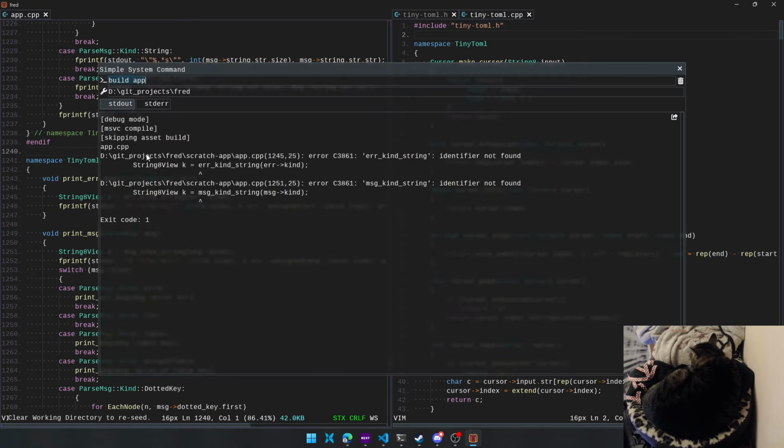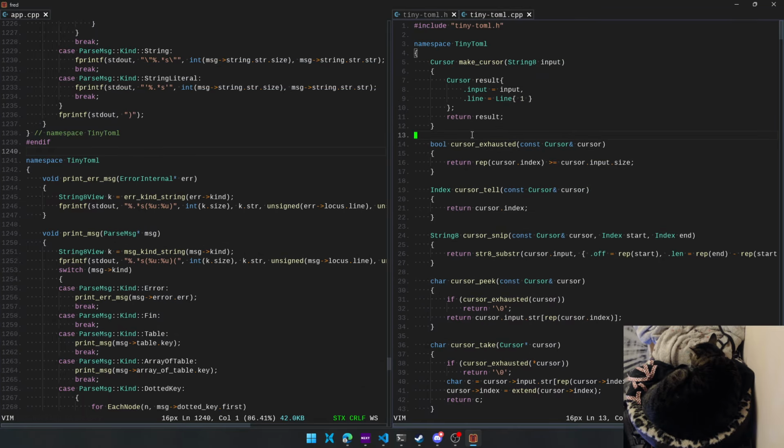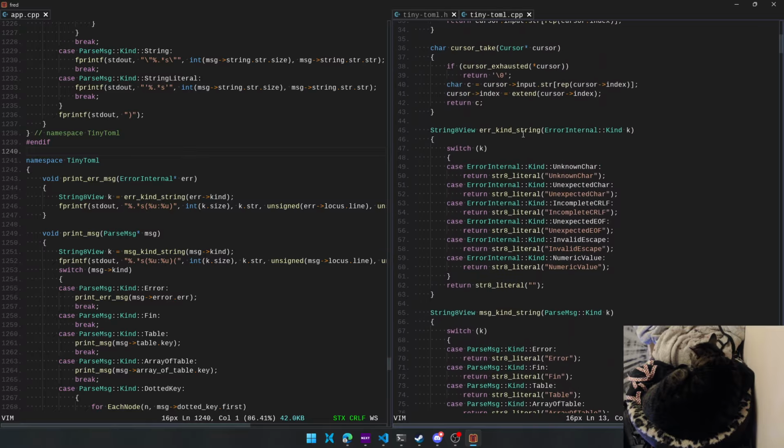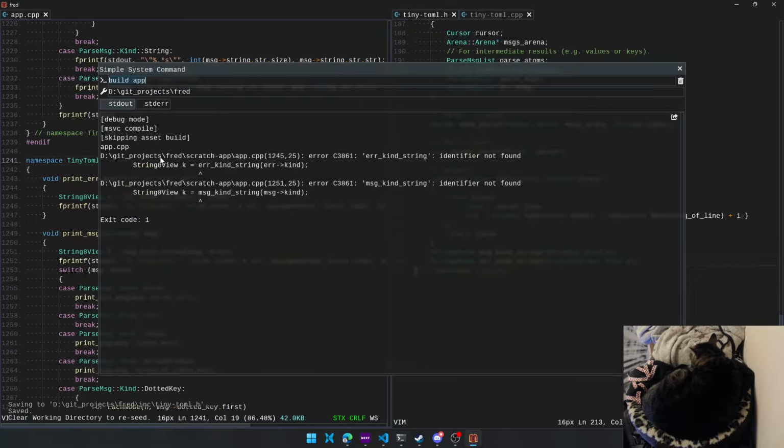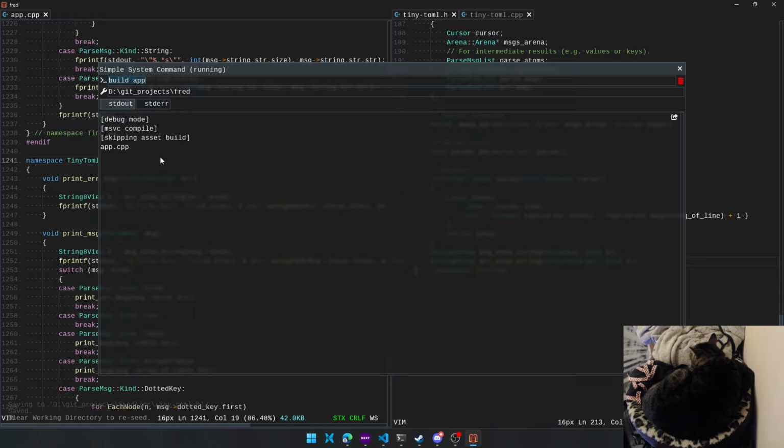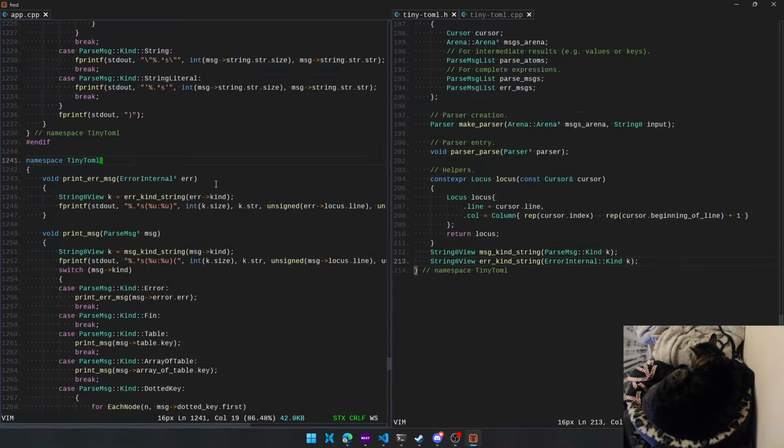Okay, what was I missing over here? Error kind, string not found. Okay, I guess I maybe should expose these because these will be helpful no matter where I am. So let's just copy these. So helpers, right? Let's just have those there. This should build now. Okay, cool. Build app, right? We still get our thing.